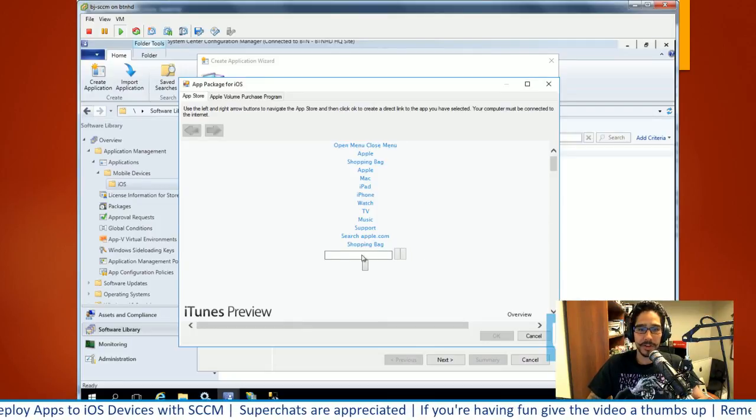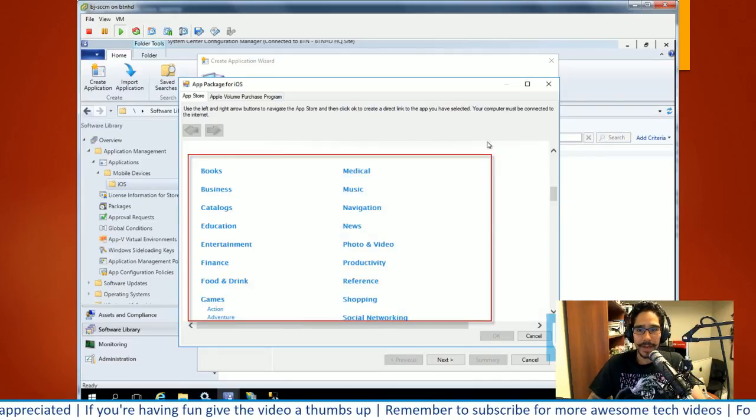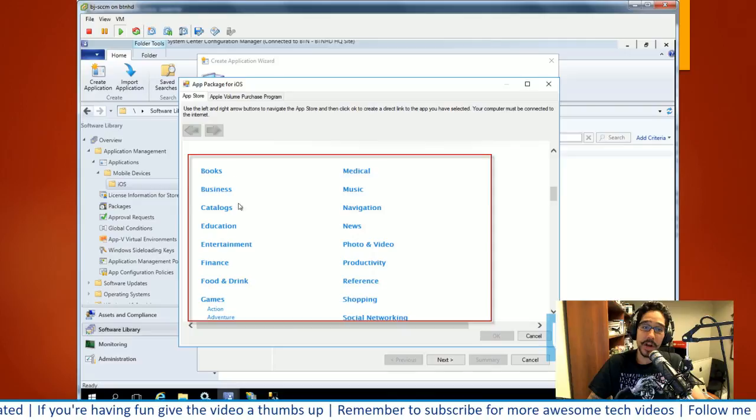From here, you're going to search. This search button right here did not work for me. I tried to search for the application that I want to push out to my Apple devices. I typed in Microsoft Remote Desktop, and as you can see, there's no submit. There's nothing. So I had to go all the way to the bottom and locate it the hard way. I think I went inside businesses.